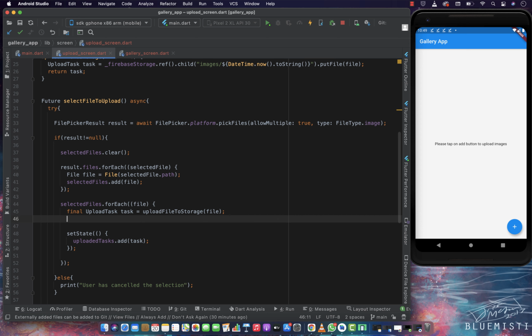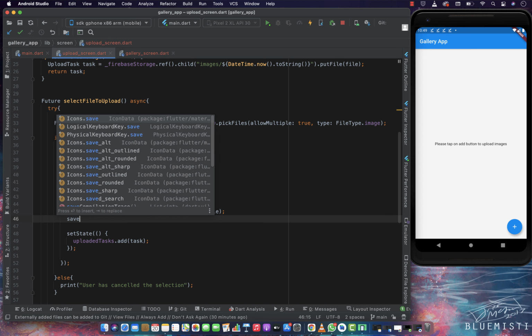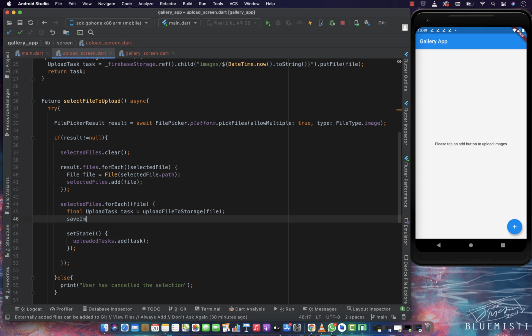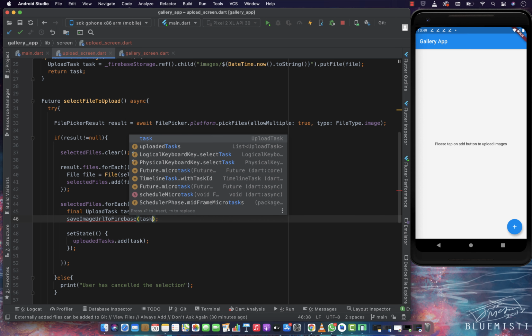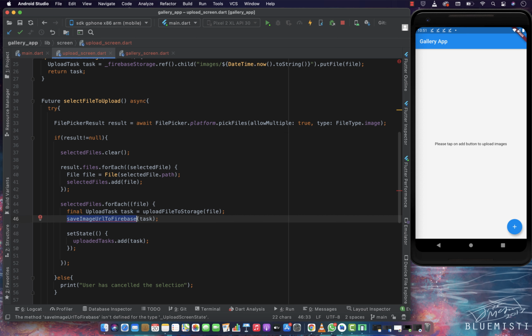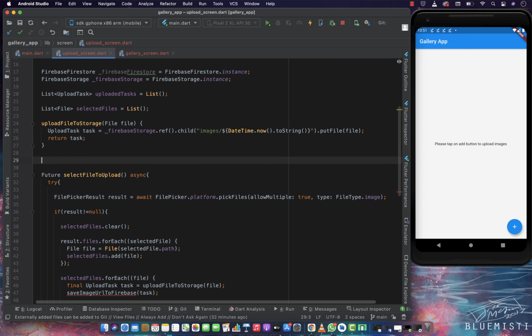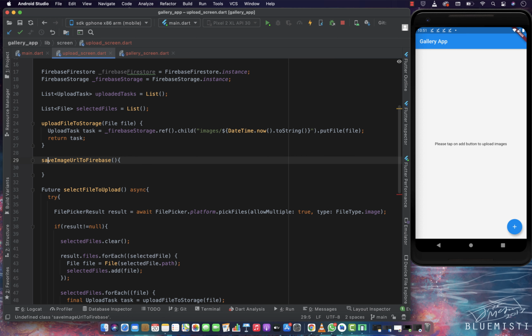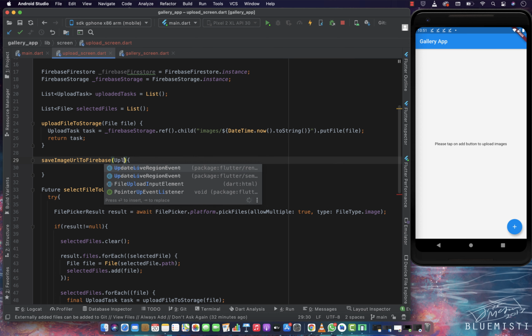So what I'm going to do here, I'm going to create the save image URL to Firestore method, and inside it I'm going to pass the task instance, because the upload task will be required for this purpose. Now let's create this function, and we will have the upload task instance as a parameter.